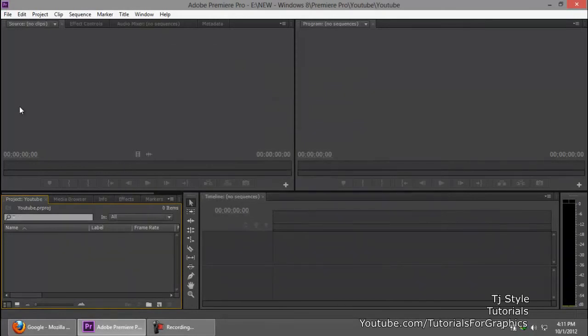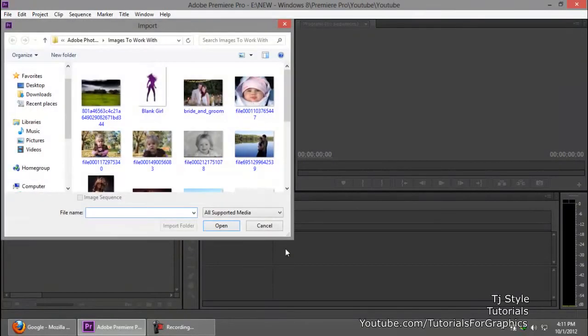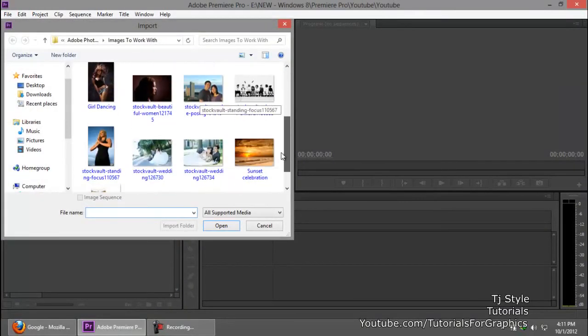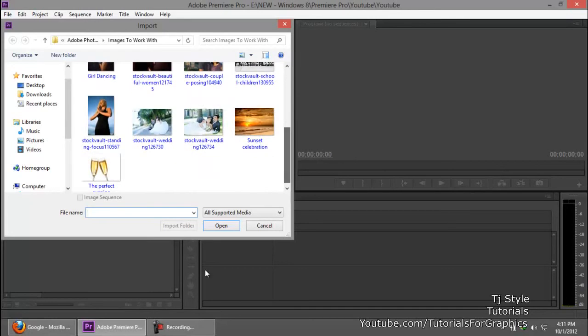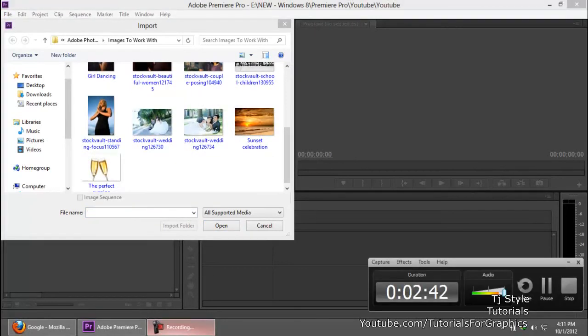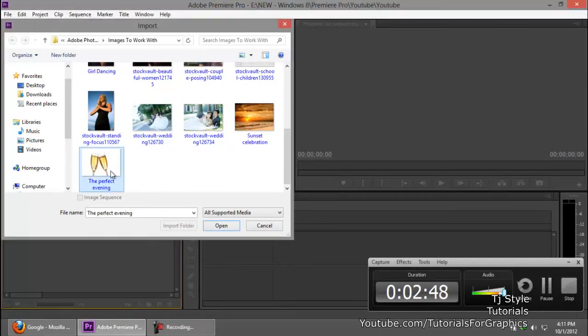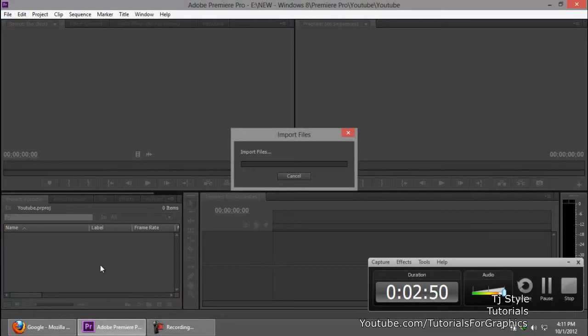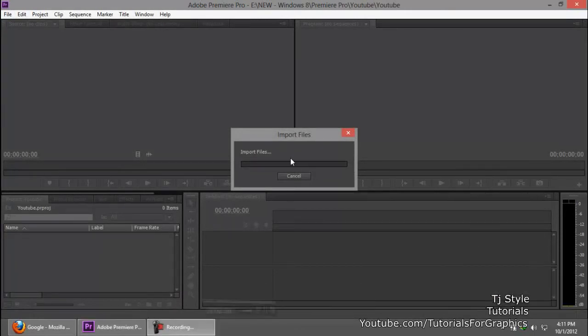Okay, so we have taken a look at the preferences settings. Now let's go ahead and import some images. I've got a few images, guys. If you have any other way of importing media, then feel free to do so. I'm actually going to work with this image right here, the perfect evening. These two glasses, I really like them, so I'm going to work with them. Okay, importing files.